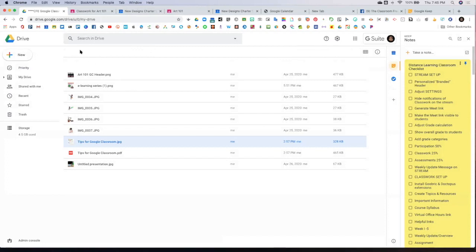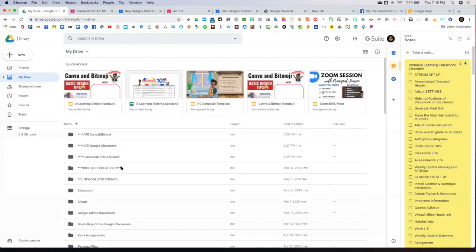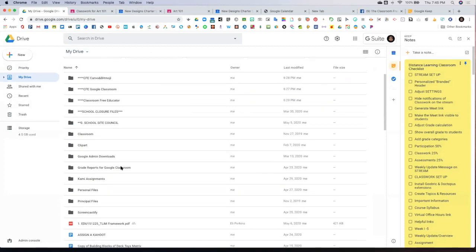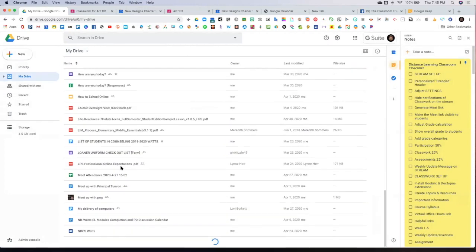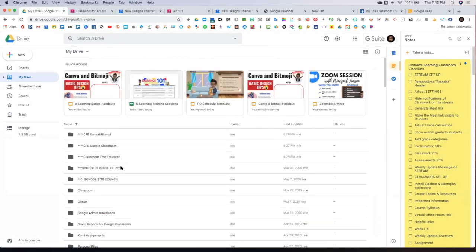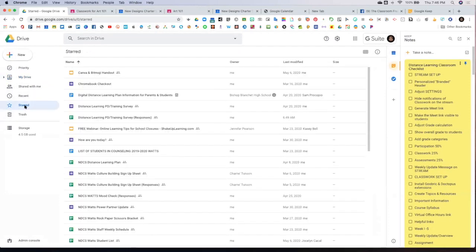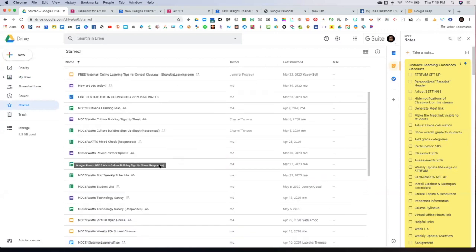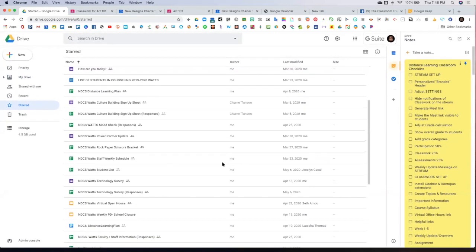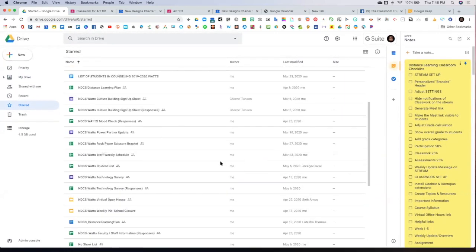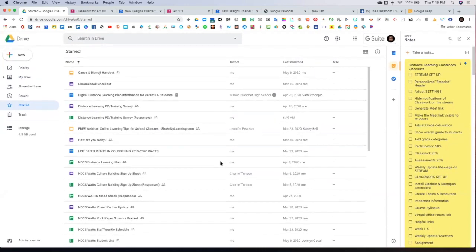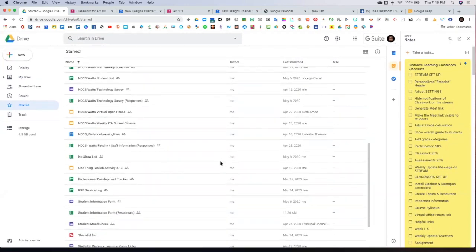Let's go to my drive. Well, it's not as bad. You see, I do have some folders, but down here, whew, this is everything that needs to be filed. So if you go over here to the section that says starred, these are things that I use quite frequently. And hopefully your starred folder doesn't look as long as mine, but these are the files that are like my files and not what everybody's uploading to Google Classroom.